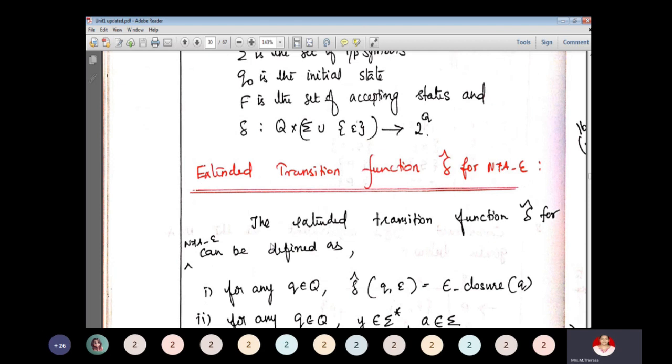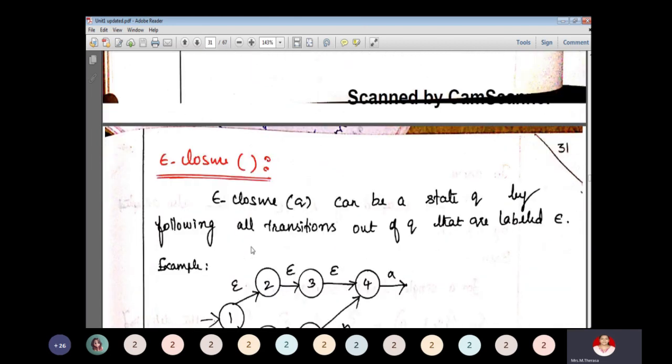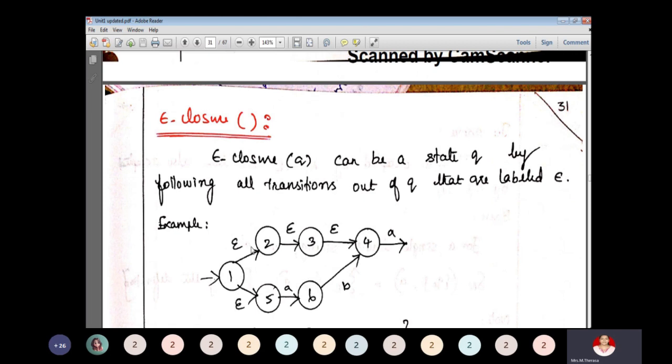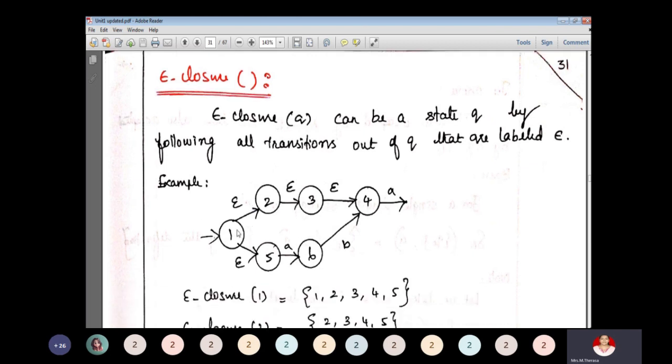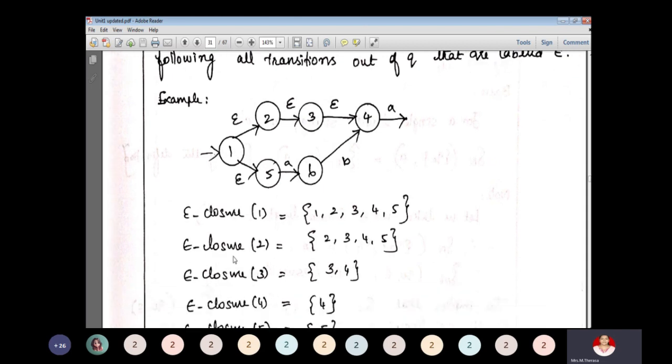Then we'll go for the extended transition function. As usual, you know that it is del cap. In the basic step, that is for epsilon, when you make a transition for epsilon, it is nothing but what you can define as e-closure. So first we have to know what is e-closure. E-closure of Q is the set of states reachable from state Q by following all transitions out of Q that are labeled epsilon. So from state 1, for reading epsilon, we can go to 2, 3, 4 and also 5. So e-closure of 1 is 1, 2, 3, 4, 5. Then e-closure of 2 is 2, 3, 4, 5.